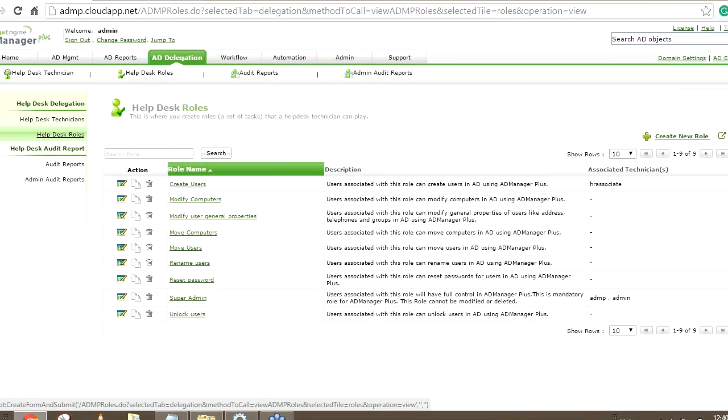Okay, so the first thing that I'm going to do is create two roles here. The first role is going to be for a mid-level IT technician, and the second role is going to be for a super admin. Then we will be delegating those roles to a mid-level technician and a super admin respectively, and we'll see how the screen looks, and what restrictions we can impose on a mid-level technician when compared to a super admin. So let's get started here.